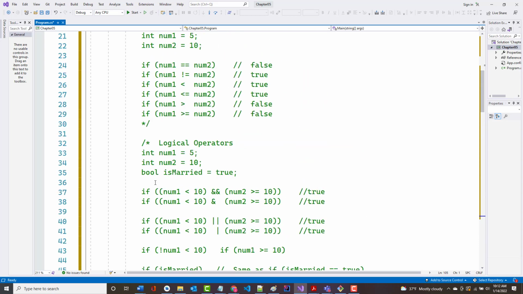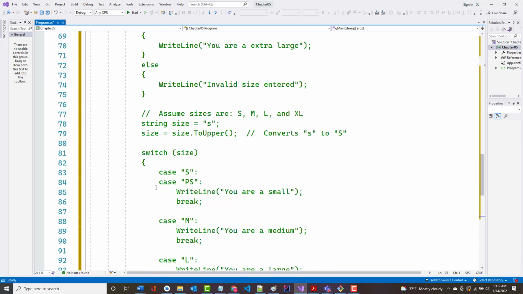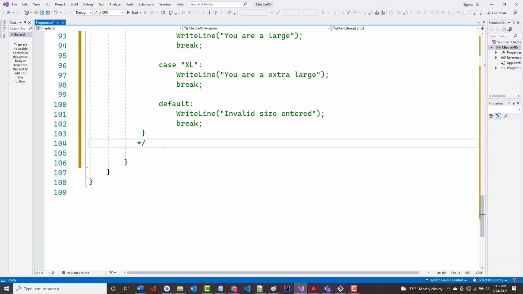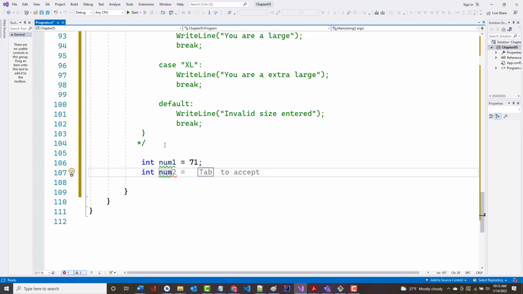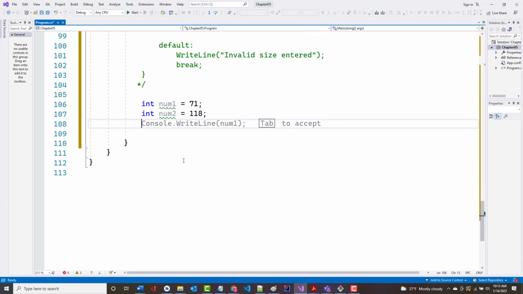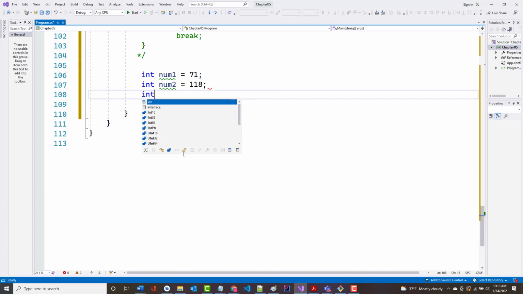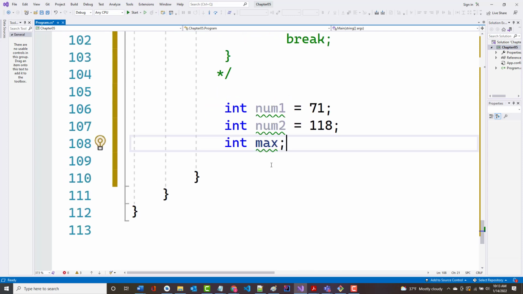Now I'm going to go down here. These were all commented out as I put them in. And I'm going to do something else. I'm going to say int num1 equals 71. Int num2 equals 118. These numbers mean nothing. And I'm going to have one more variable that says int max, and I'm not going to set it equal to anything. All right? I want to show you 3 different ways that we can set max.